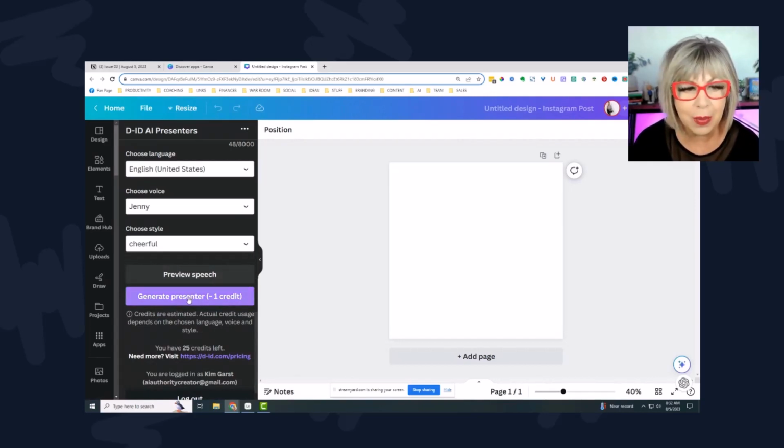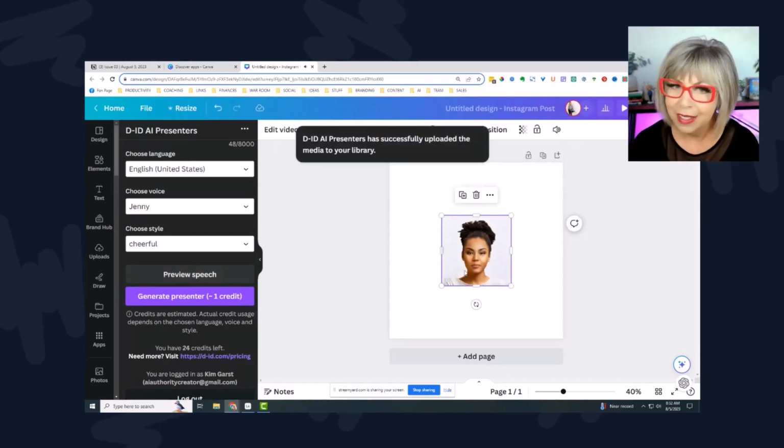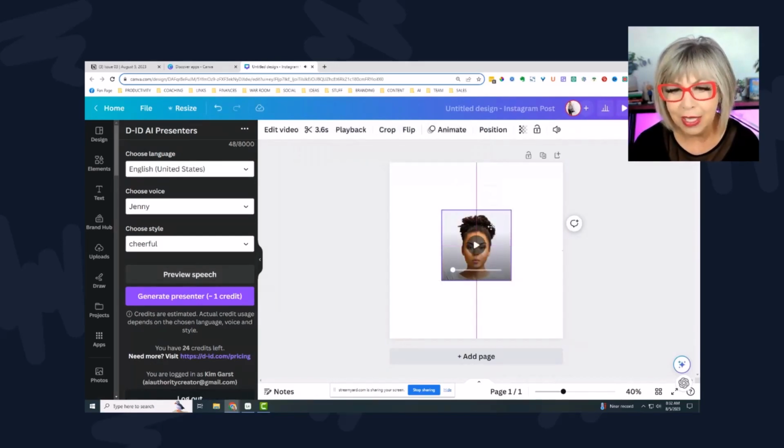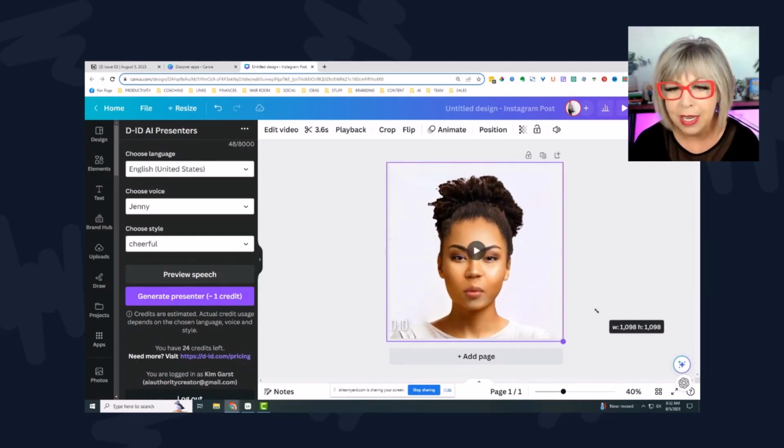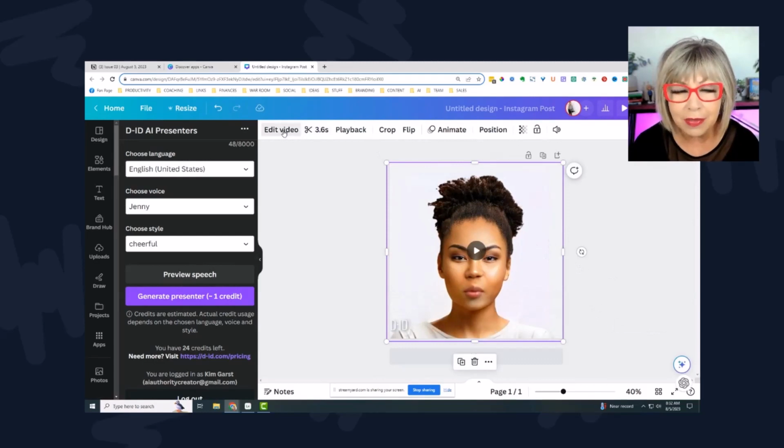Let's generate it and see what it's going to look like. It'll take just a second for this to generate and pop on the screen here. Once that's done, it will literally fill in over here. And there we go. So now I can resize her to whatever size I want. I can take the background off of this if I wanted to.